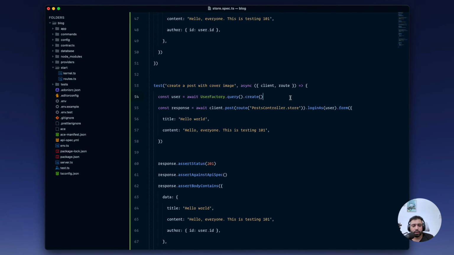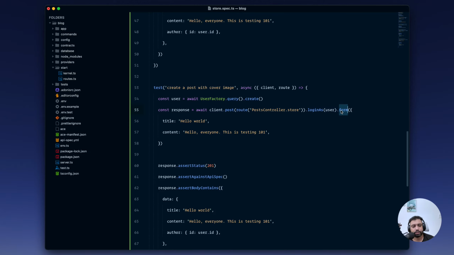All right, and now the cover image is going to be like a file. So hello there, so excited about testing in AdonisJS. Me too, Stephen.